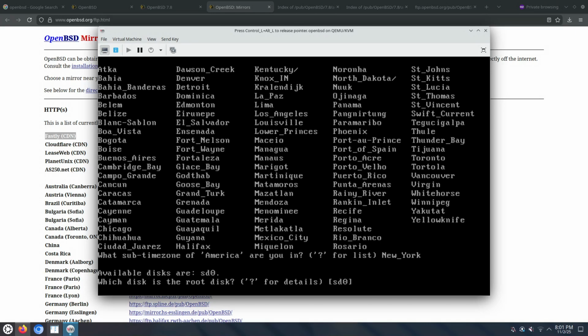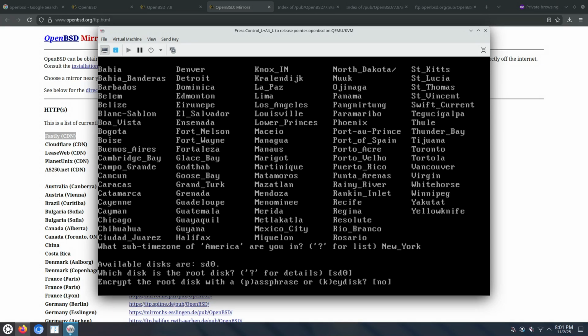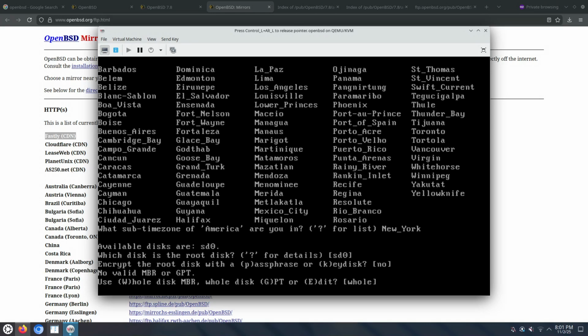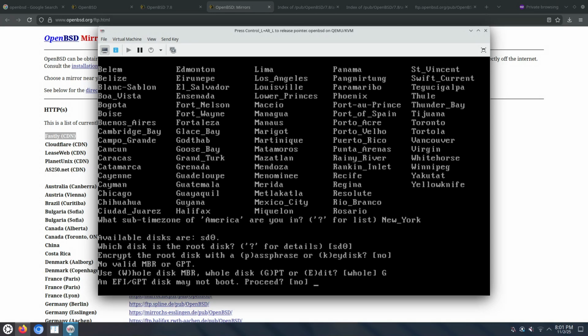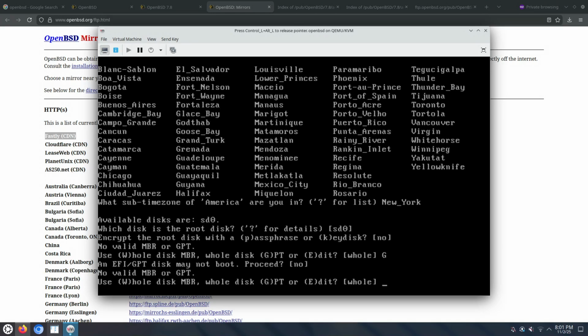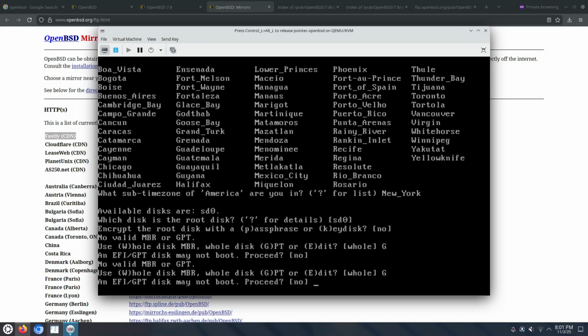Available disks? Yes. Encrypt the disk? No. Whole disk MBR or whole disk GPT? Let's try with GPT. An EFI GPT disk may not boot. Proceed? No, use whole, which is MBR. Let's try GPT and proceed.